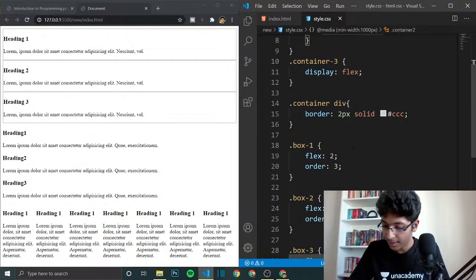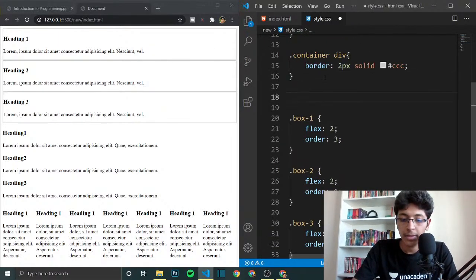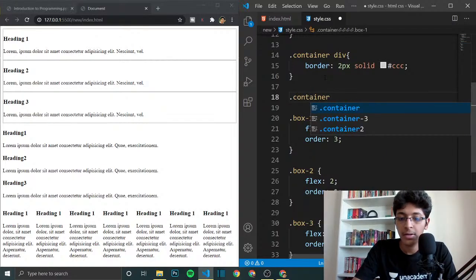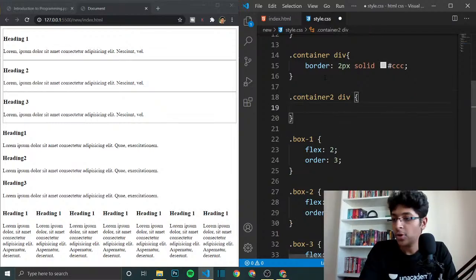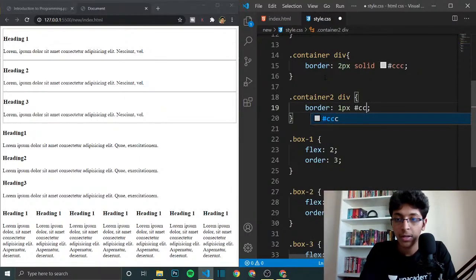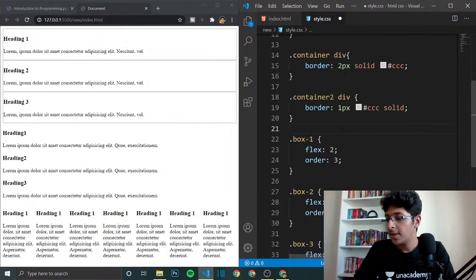Let's take a look at something else now. So I have talked about container div. Now let's take a look at dot container 2 and then the div over there. So for all of them, again, we'll be having a border, right? We'll be having a border of 1 pixel. It would be of the gray color, and then we'll make it solid. That's what we do.